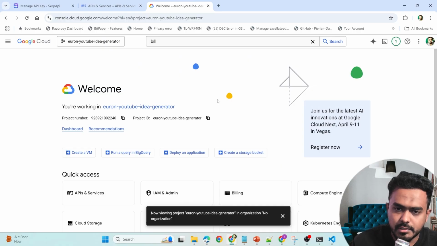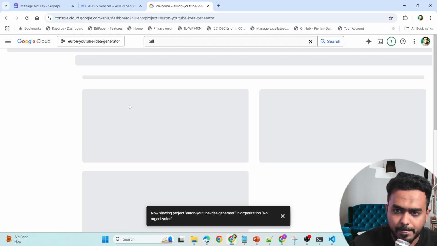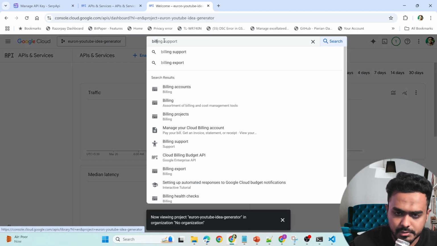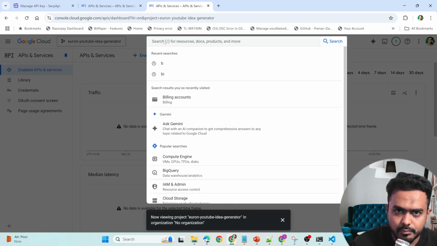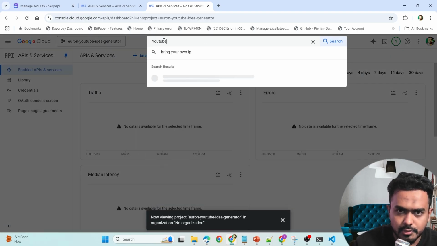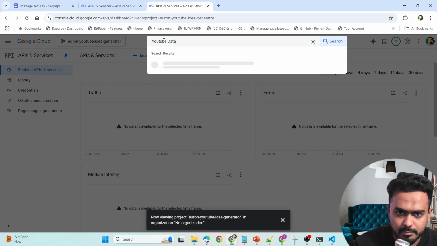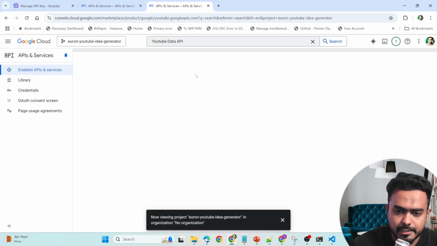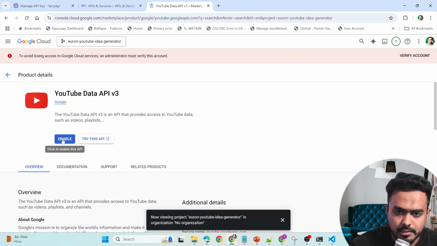Once you're done with this step, the next step is to enable the YouTube Data API. To do that, you need to get into APIs and Services. Inside this, go to search and look for YouTube Data API. Get into that and make sure you enable it. Click on enable.